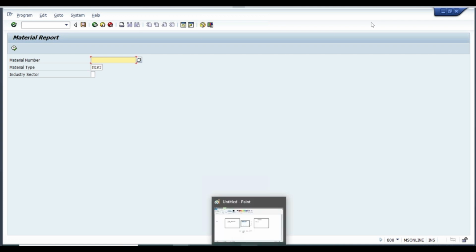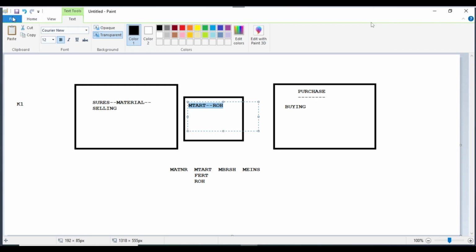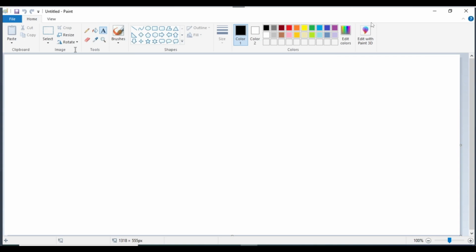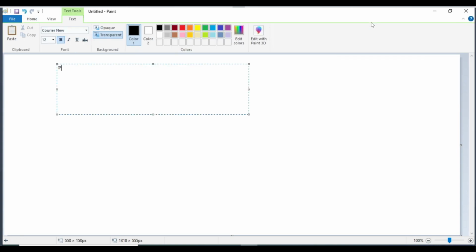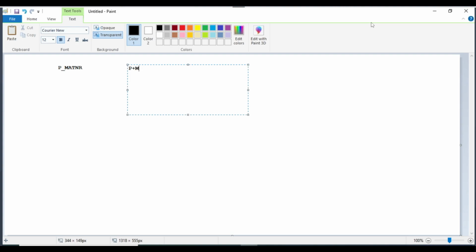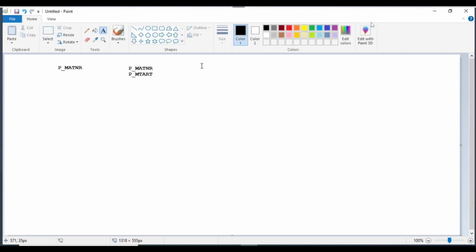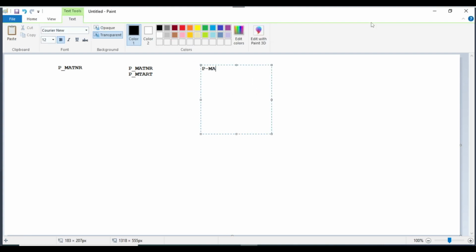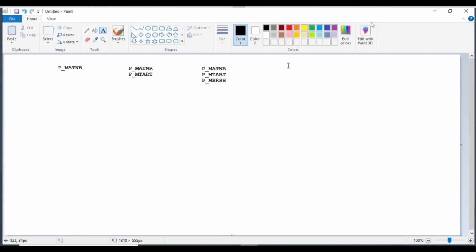So now what your assignment is this. First, you have to practice this. First do it with a single input. Then do it with two inputs. Then do it with three inputs. Then do it with four inputs.